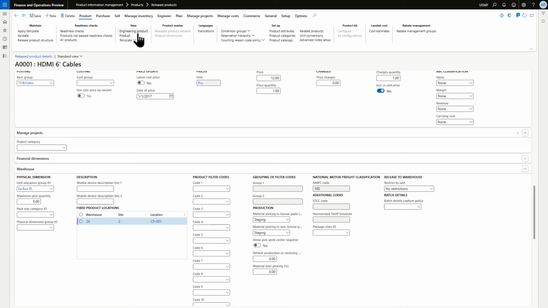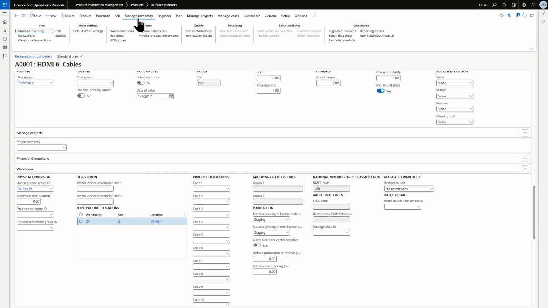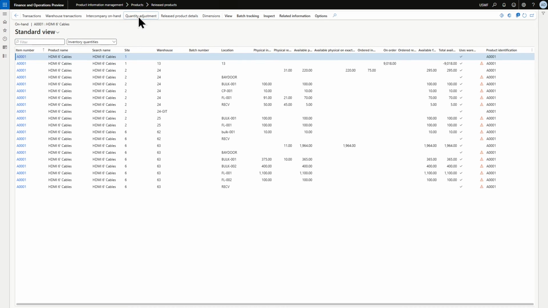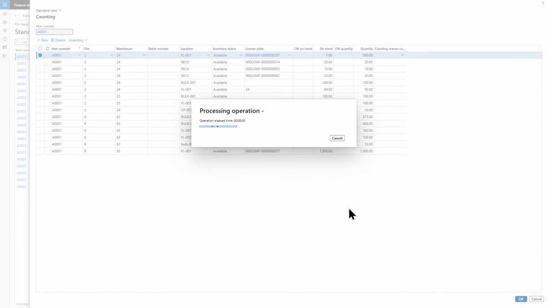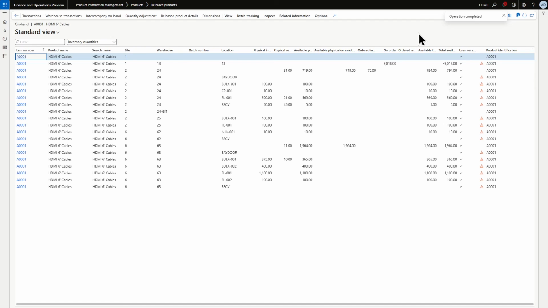We also need to add more on hand for this item. So let's go to manage inventory, on hand inventory, quantity adjustment. So let's say we need to increase the quantity of this license plate to 500. Click OK. Operation completed. Now we have enough on hand.